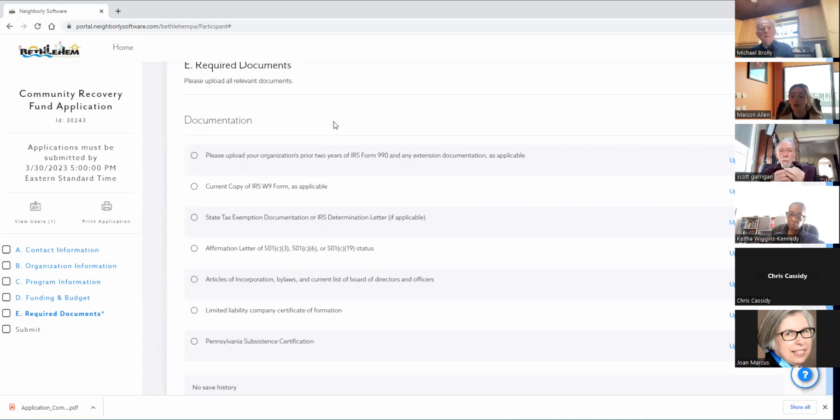But it's really helpful for the strength of your application and for our reviewing process if you upload as many of these as are relevant to your organization. So if you have all of these, uploading all of them would be very helpful, but just upload as many as you can, and that will help us get more context about your organization.